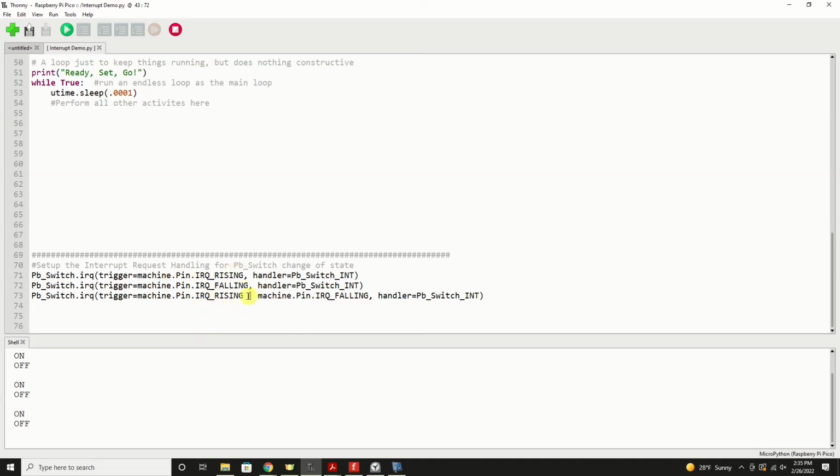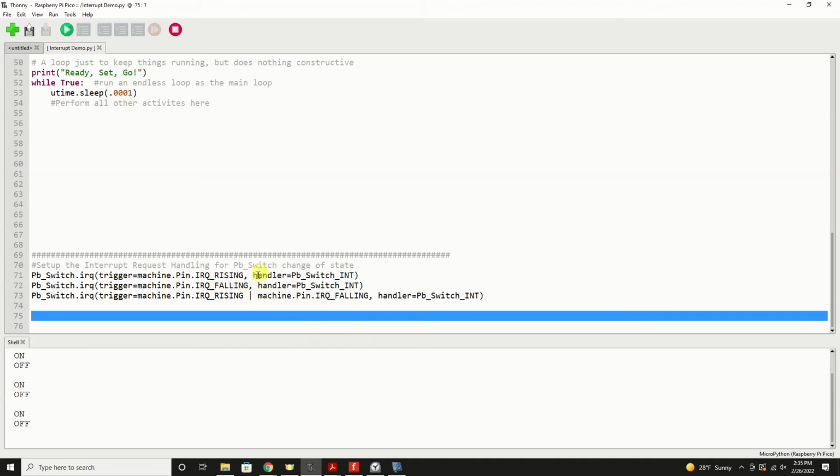I would eliminate the pipe symbol, that guy, and just leave it as the end of that part of the statement. And likewise, if I wanted just the falling portion, again, I would eliminate this part of it. We would just simply have machine.Pin.IRQ_FALLING. So that's how you can get a trigger based on either a rising going high switch, a falling going low switch, or either a rising going high or a falling going low switch condition. Hopefully that isn't too complicated, and hopefully you can get your head wrapped around it.